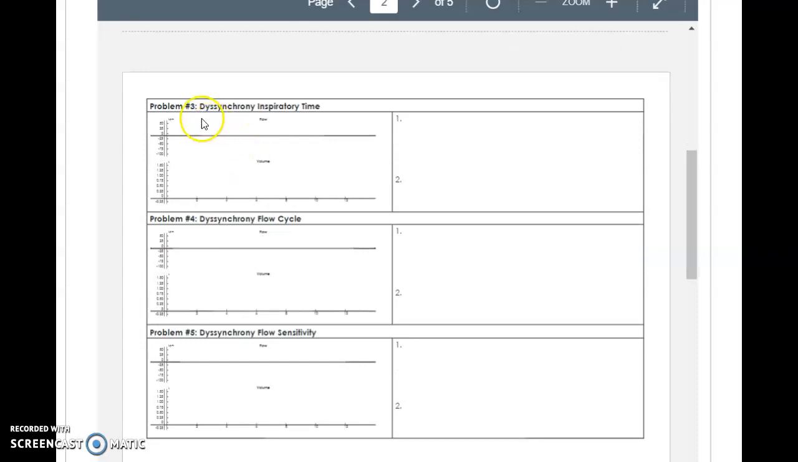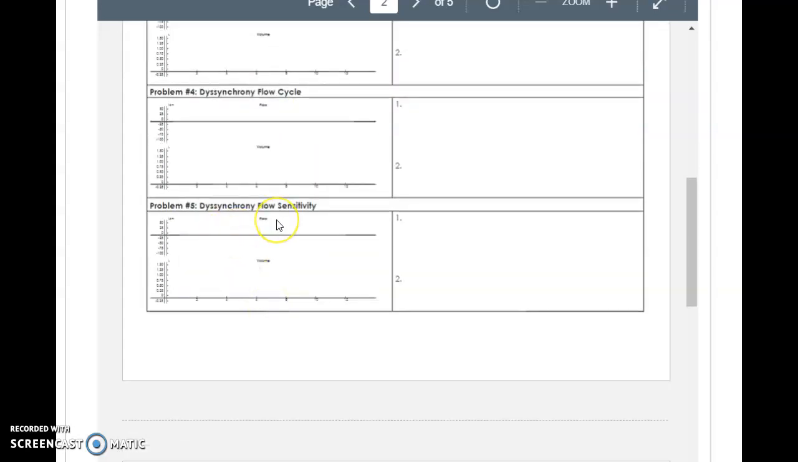Then the rest of these, dysynchrony on the inspiratory time, dysynchrony on flow cycle, dysynchrony on flow sensitivity, you only have to draw the flow time curve and the volume time curve.